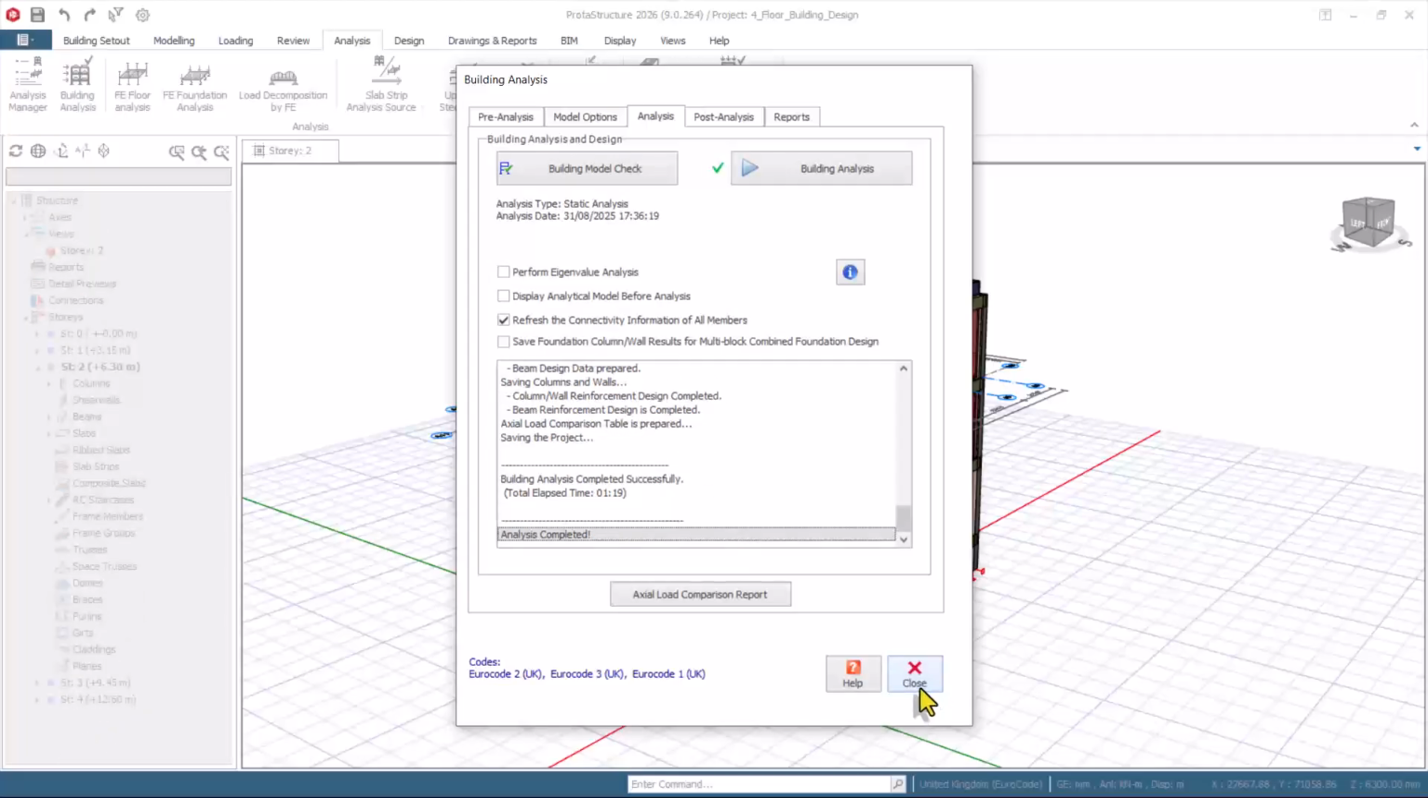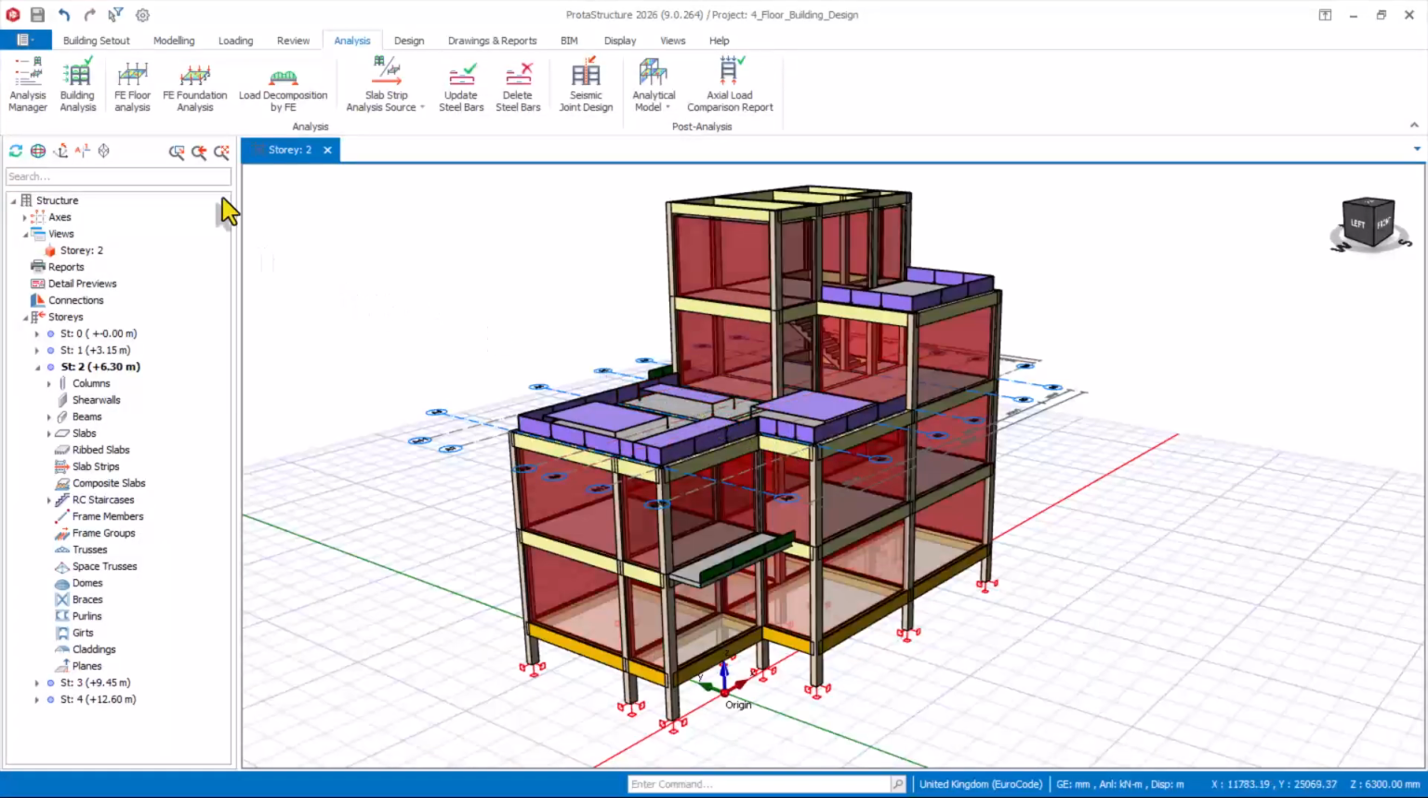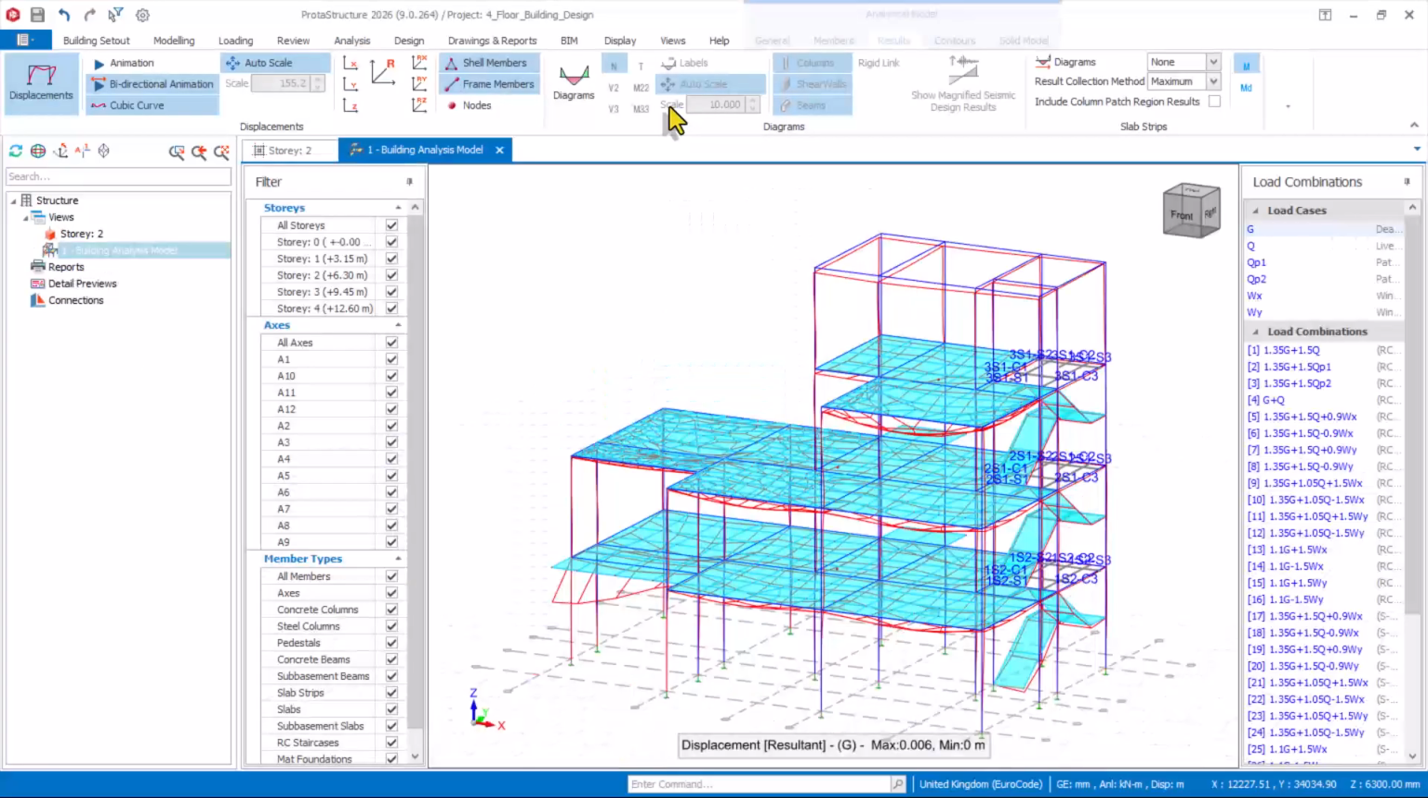You just have to click on the close option because the analysis is done on the structure. So close it from here. Now you can see that this has been analyzed. You can proceed to the analytical model right here. So you can see the analytical model.